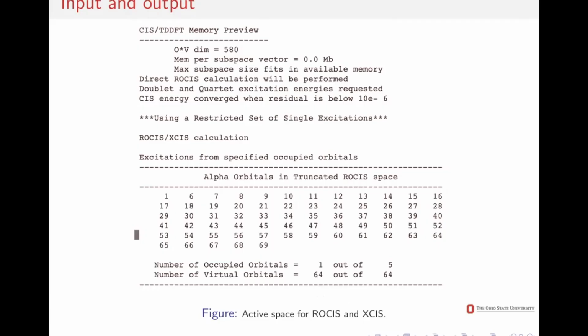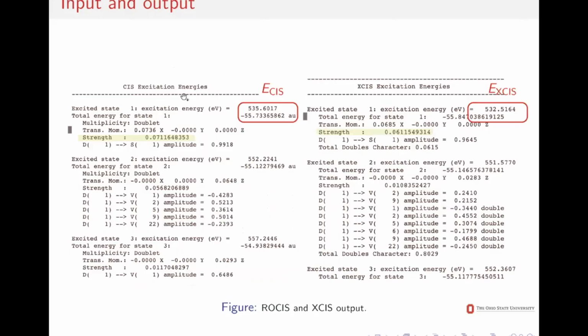The next thing, you will see the ROCIS excitation energies. After the ROCIS calculation, it will print the XCIS results. If you look carefully, the experimental result for OH is around 525 electron volts, and for ROCIS it's around 535 electron volts, and for XCIS it's 532 electron volts. So you can see that inclusion of those doubly substituted determinants is improving the results, and it's going more towards the experimental results.